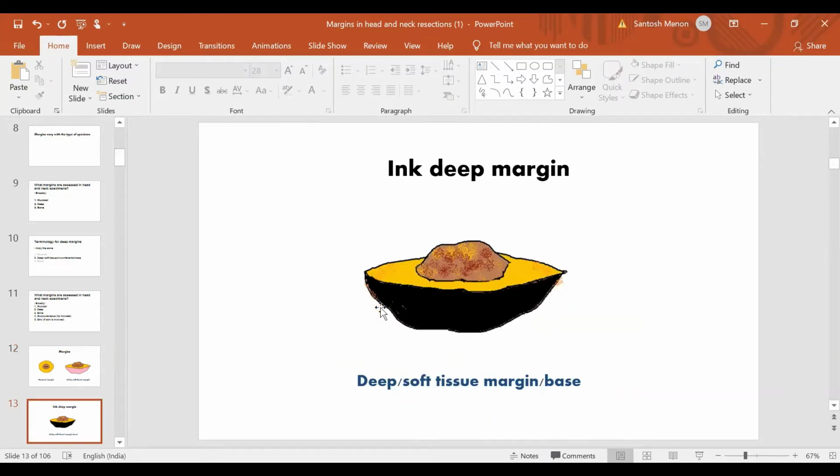So for assessment, what we do is that the mucosal margins are examined just like that. But for the deep and soft tissue margins or the base, we need to ink them so that we are able to assess them under microscopy, which is the cut edge. So these are inked before the specimen is cut.